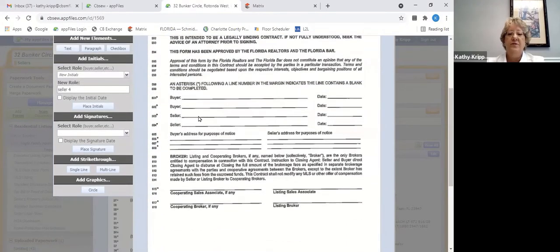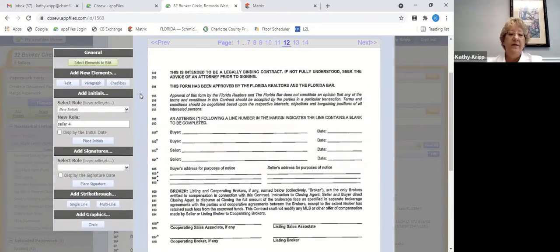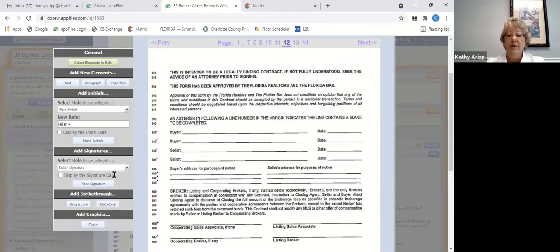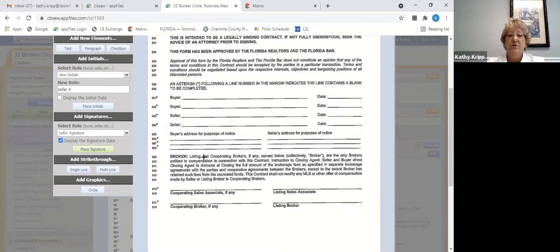Again, we're going to add our seller signatures. Again, we're down here on add signatures. You need to select your role, and we're going to do seller signature. Anytime we have an actual signature, you need to have the date. So always make sure you check the box to display the signature date, place signature, and then click there.